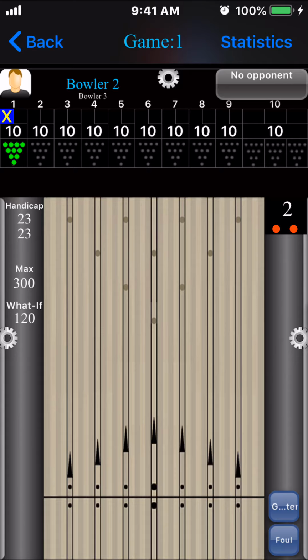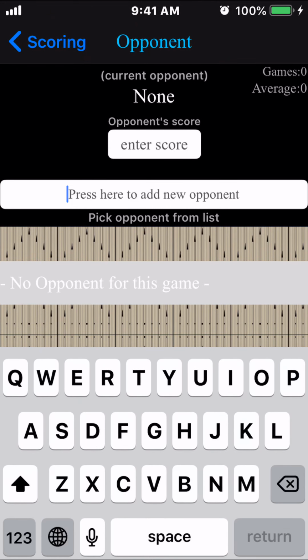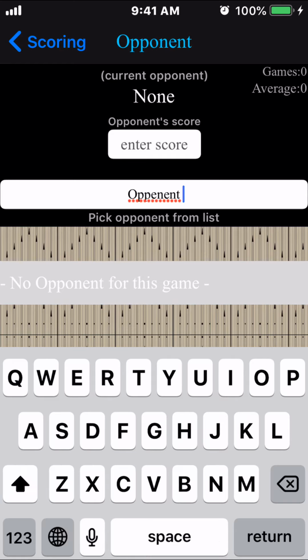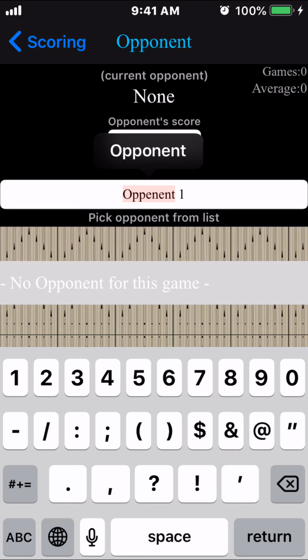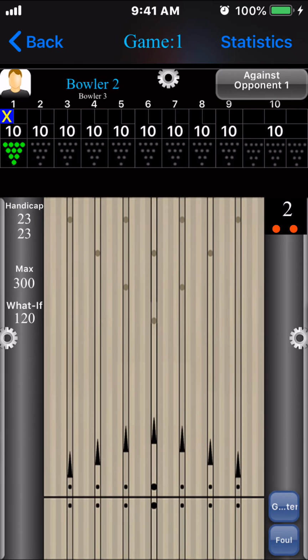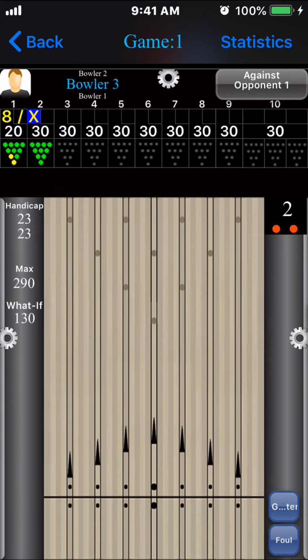Now where it says no opponent, if you click on that, you can add an opponent in here by the school name. If I can learn to spell. Once you hit return, now you will see that that person is there. So you will go through, and I keep all the pins down. Whatever ones they leave, I set for them to make. And then you just go to the next frame.